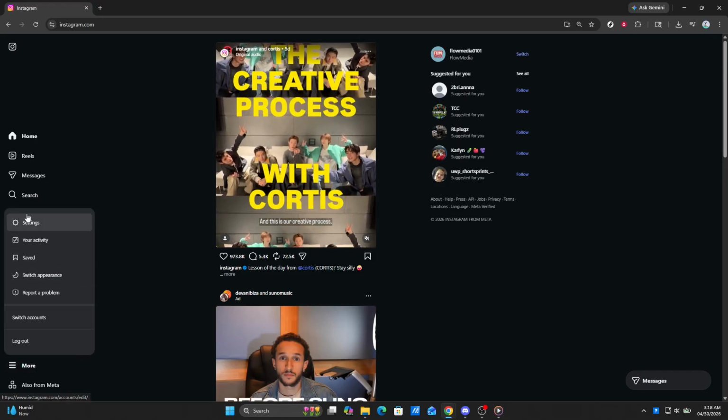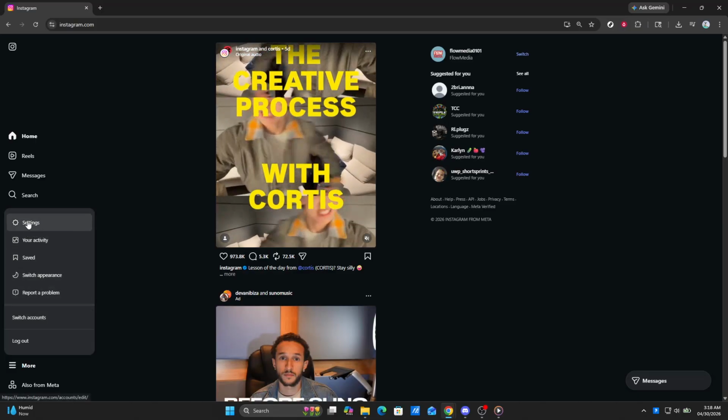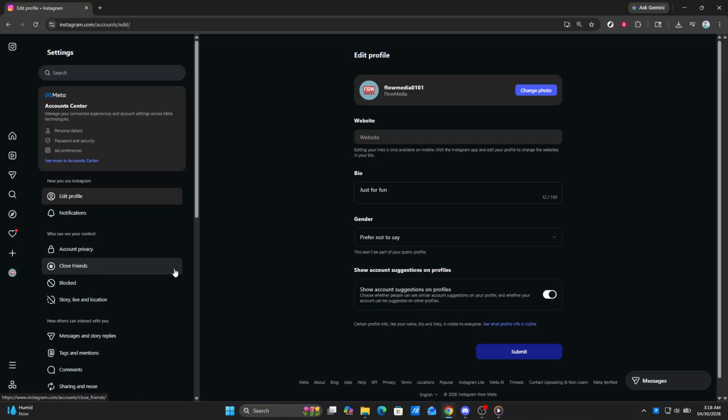From this drop-down menu, look for the Settings option and click on it. This is where you can control various aspects of your Instagram account, including privacy, security, and account settings. It's a good idea to familiarize yourself with this area as it holds many of the controls for your account management.